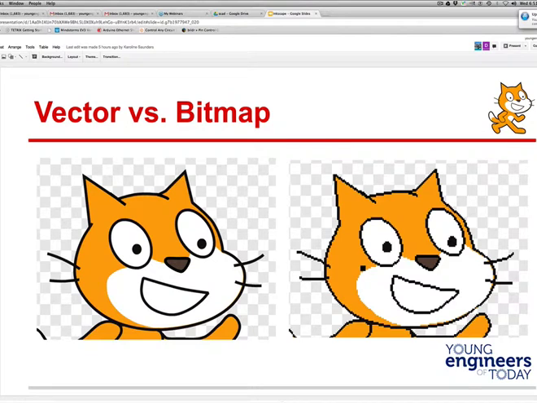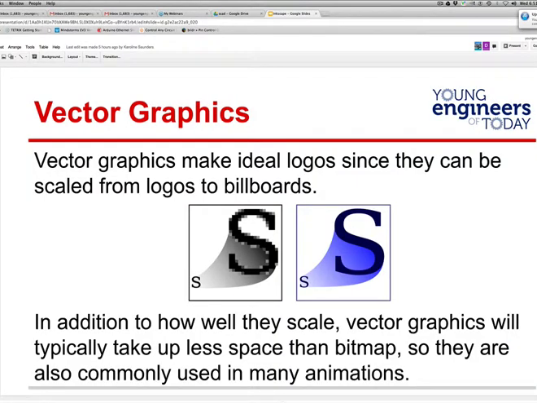Good question, though. Then vector graphics make ideal logos because, like I said, you go from that little S to the big S. Where if you do a little with bitmap, or what's called raster, if you go from a little S to a big S, it gets blocky. Where on the right, a little S goes to a big S, it gets cool. It looks really sharp. All right?